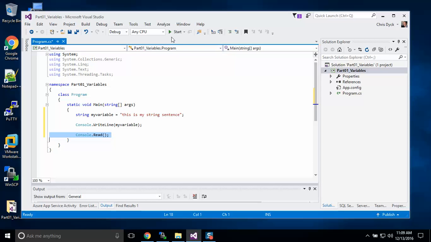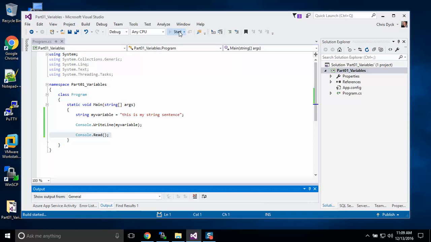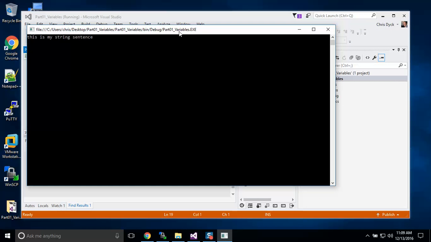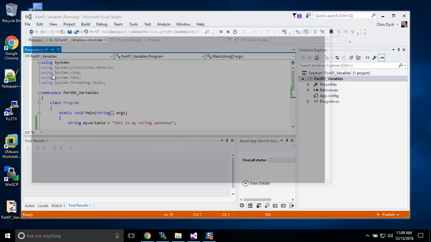So let's run this. It's the first time it gets run, so you'll notice it may go a little bit slowly. Once it's done this a few times, it actually becomes a lot quicker to do. So here we are. This is my string sentence. Simple as that. We've got data out to the screen.